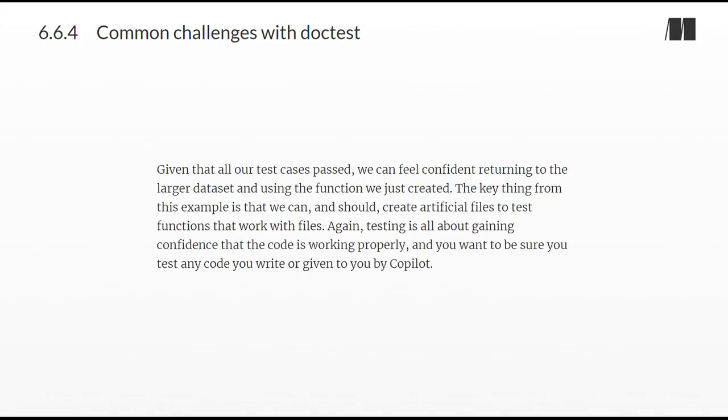Given that all our test cases passed, we can feel confident returning to the larger dataset and using the function we just created. The key thing from this example is that we can and should create artificial files to test functions that work with files. Again, testing is all about gaining confidence that the code is working properly, and you want to be sure you test any code you write or given to you by Copilot.